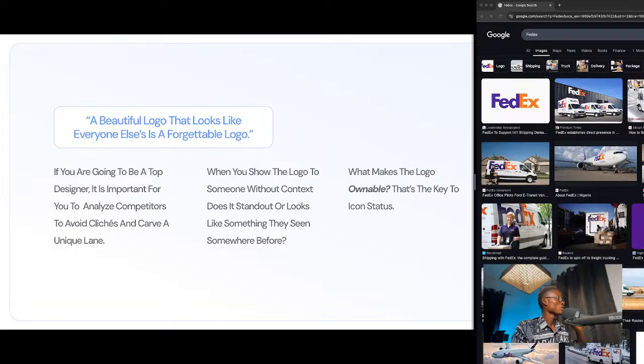Now, the second thing is it becomes ownable, which is the last one I wrote here. What makes the logo ownable? That's the key to iconic status. So I'm going to explain that. It becomes ownable. No one else has a mark like it. The client feels proud to use it, and competitors cannot imitate it. It's as simple as that.